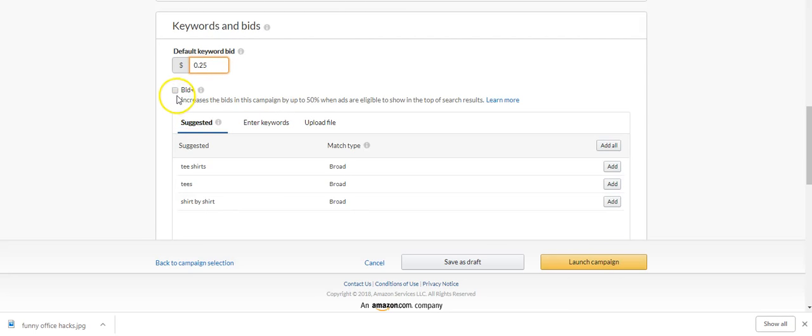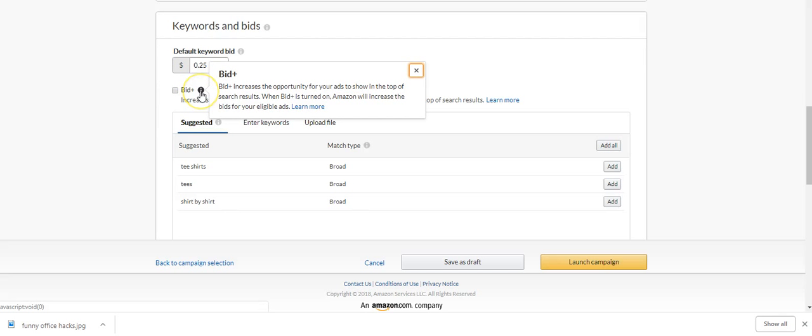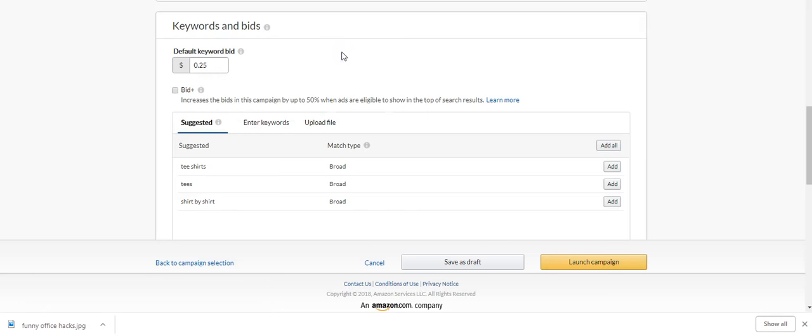This one says bid. Let's see what this is. I've never done this. Bid increases the opportunity for your ads to show in the top of the search results. When a bid plus is turned on, Amazon will increase the bid for your eligible bid ads. I don't want them to increase it. I want to just leave it at 25.